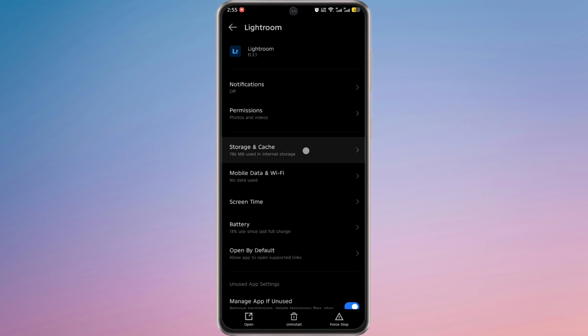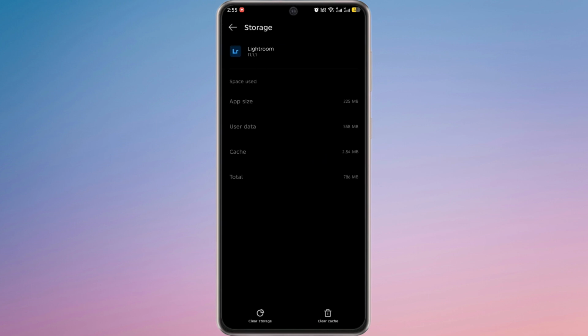Next, tap on Storage or Storage and Cache. Here you will see options related to app data usage. Tap on Clear Cache and confirm the action if prompted. This will remove temporary files stored by Lightroom Mobile without affecting your photos, edits, presets or account data.